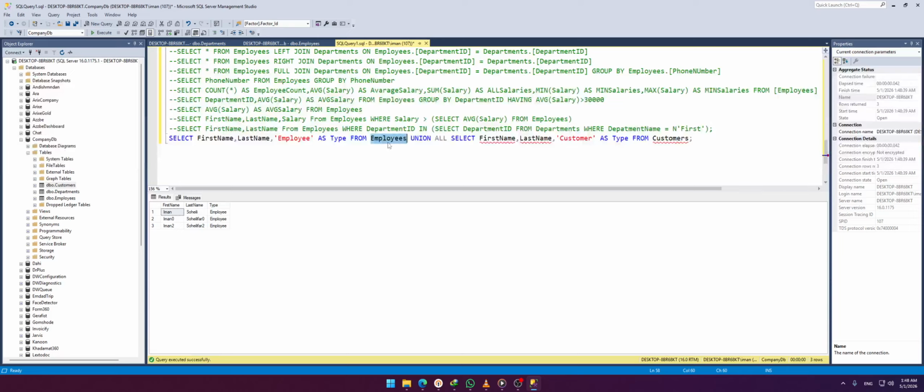As type from employees, union all select first name, last name, customer as type of customers. So customers is empty, so type of this one is employee, and type of the second one is customer in here.